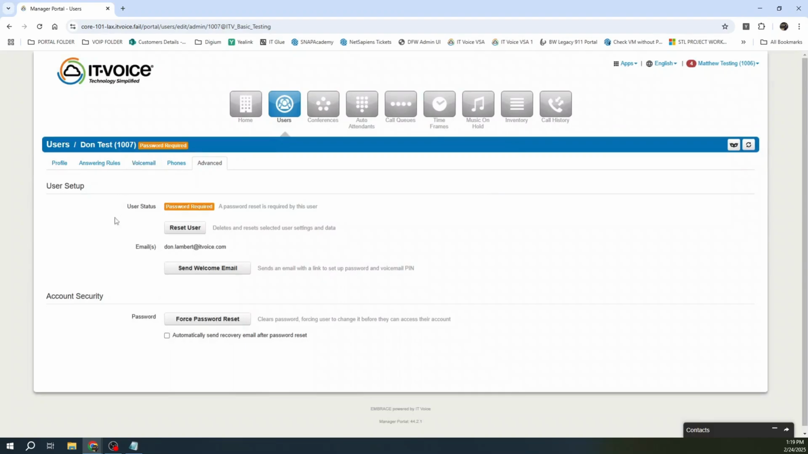If a user forgets their password for any particular reason and you need to reset that password for them, you can do a forced password reset here. And you can also, in most cases, click this to send an email immediately telling them that you've reset their password and they need to log in and update the information.